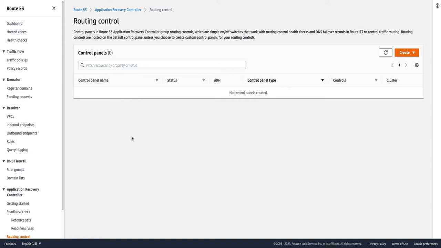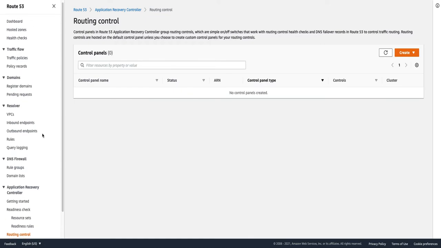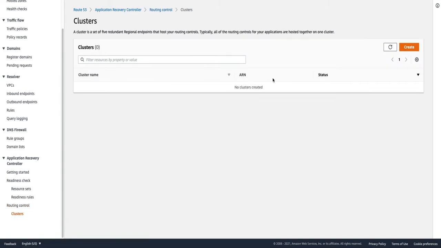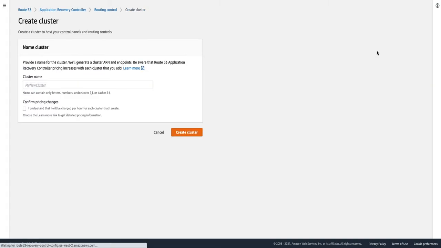Okay guys, now let's see in a demo how routing control works. So I'm in the Route 53 console, and under Application Recovery Controller you will see Routing control. I clicked on that. So first thing we need to create is a control plane or routing control, and before that we need to create a cluster. So let's first create a cluster because that will host our control plane and our routing control.